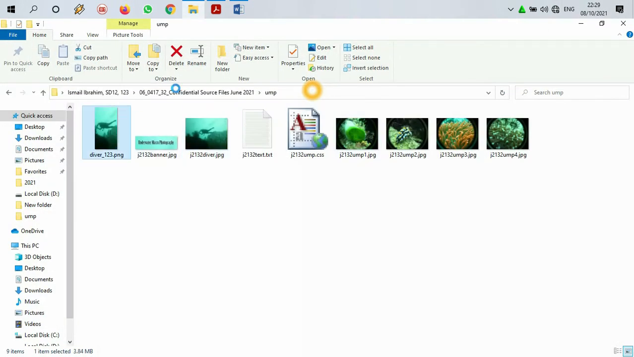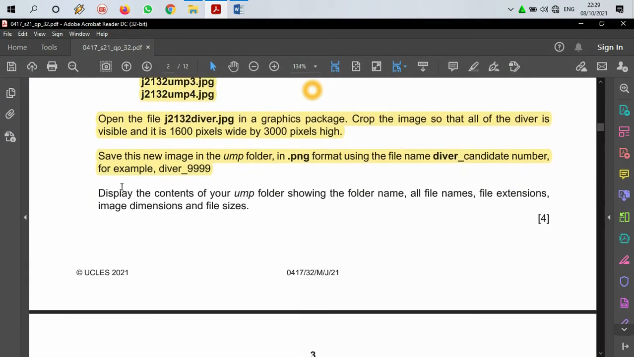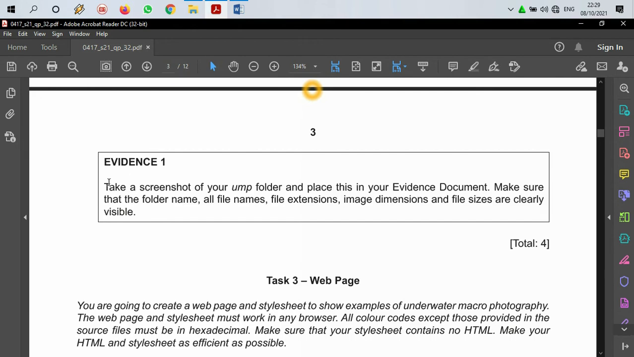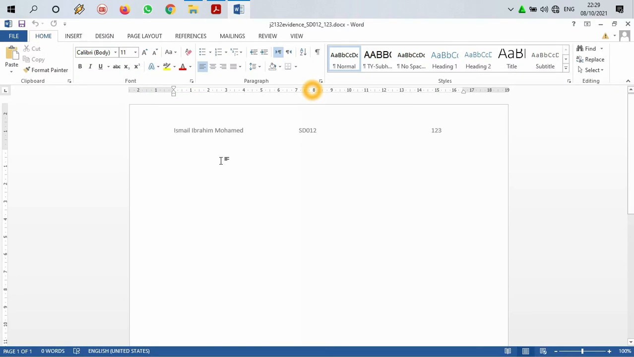Alright, we have our picture here. So our next step: display the content of your UMB folder, showing folder name, file extension, image dimension, and file sizes. And this is evidence one. Take a screenshot of your evidence document. In the evidence document, make sure that folder name, file name, file extension, image dimension, and file size are clearly visible. So this is my evidence one. You have to type it here. Let's go here, evidence number 1, press enter.